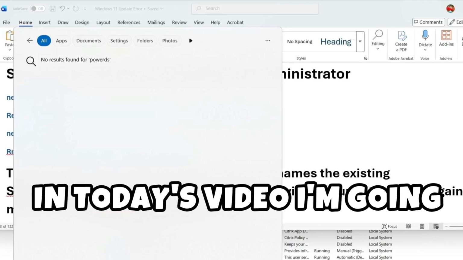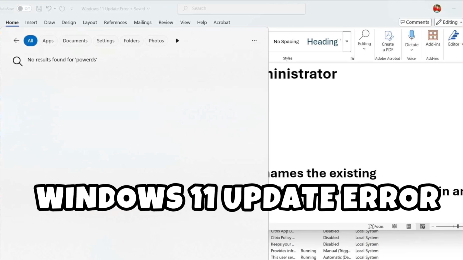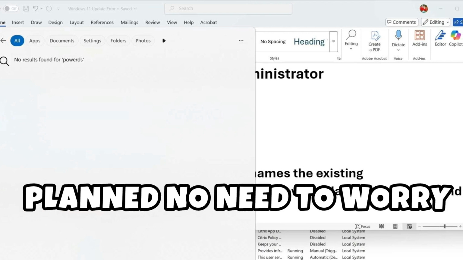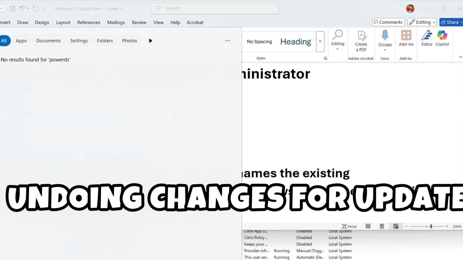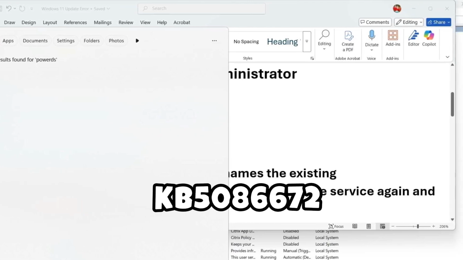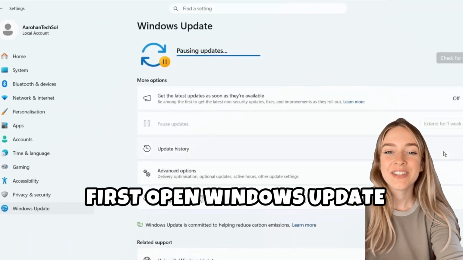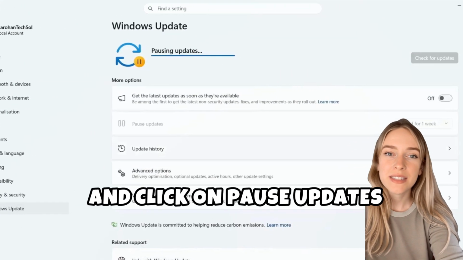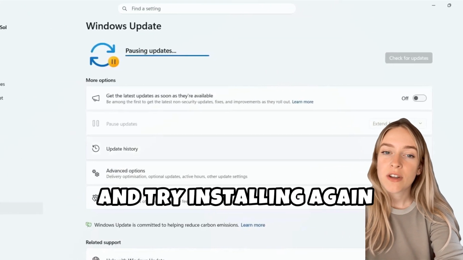In today's video, I'm going to show you how to fix the Windows 11 update error. "Something didn't go as planned, no need to worry, undoing changes for update KB5086672." First, open Windows Update and click on Pause Updates, then click Resume Updates and try installing again.